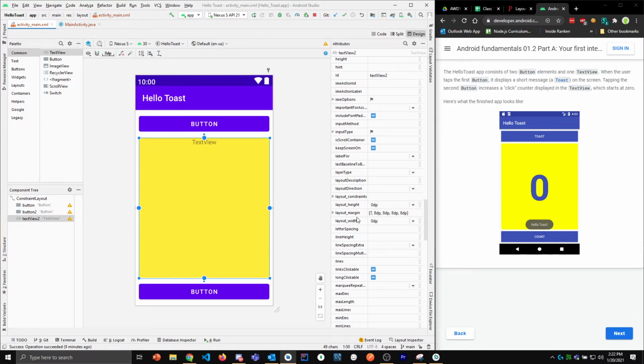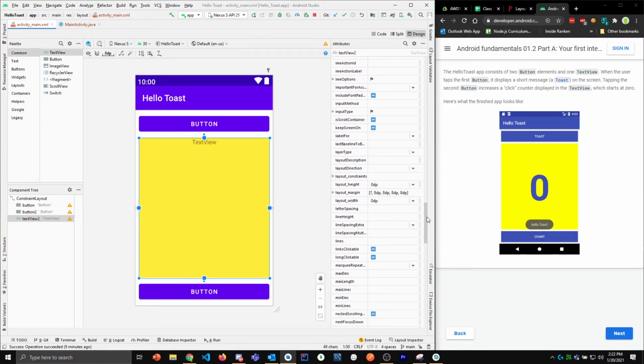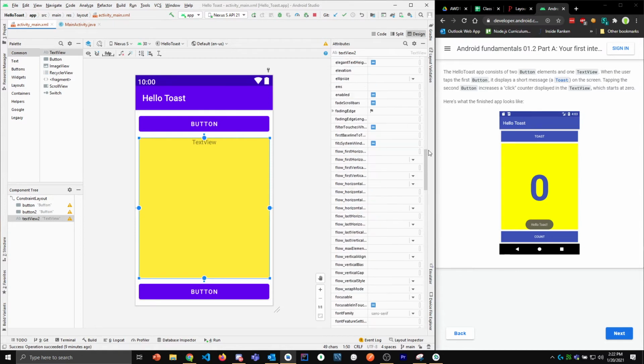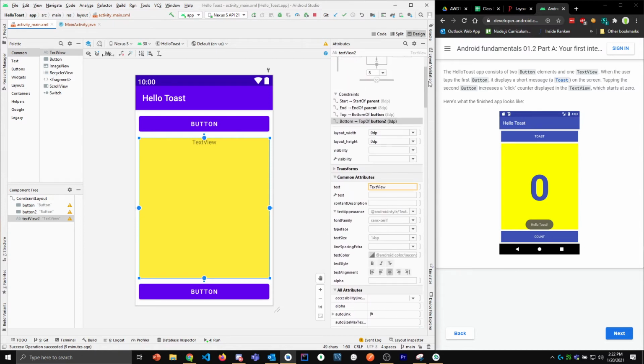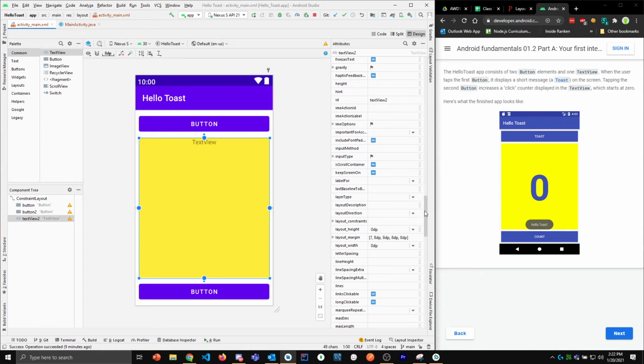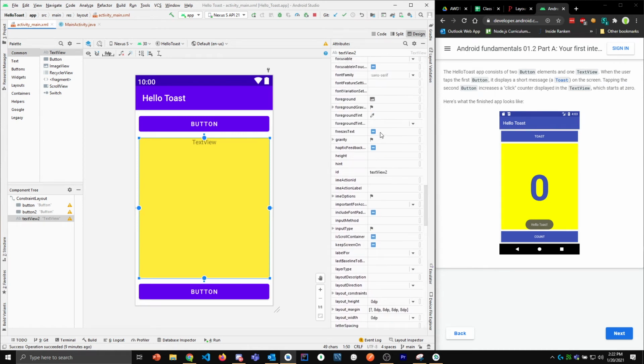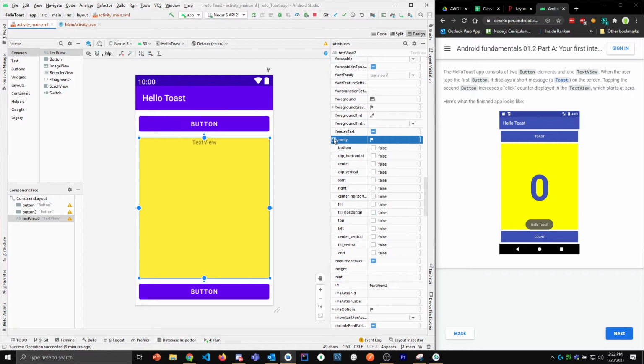I'm not seeing it here. Is it further up? No. It might just, there it is. It's in gravity. What were you saying? No, I was going to say there is one just called gravity.